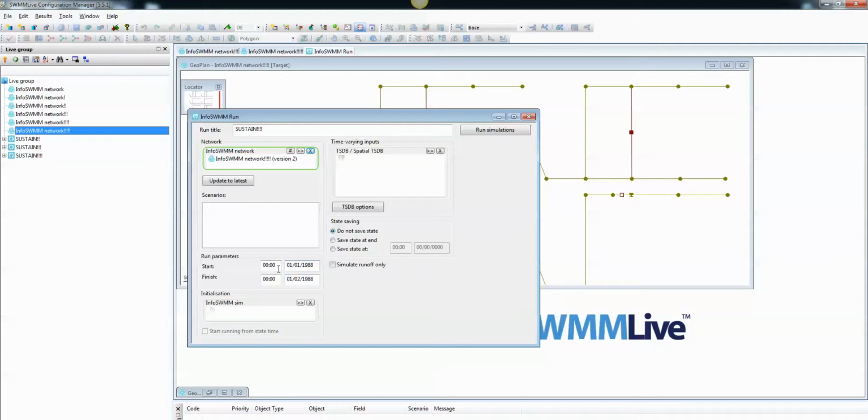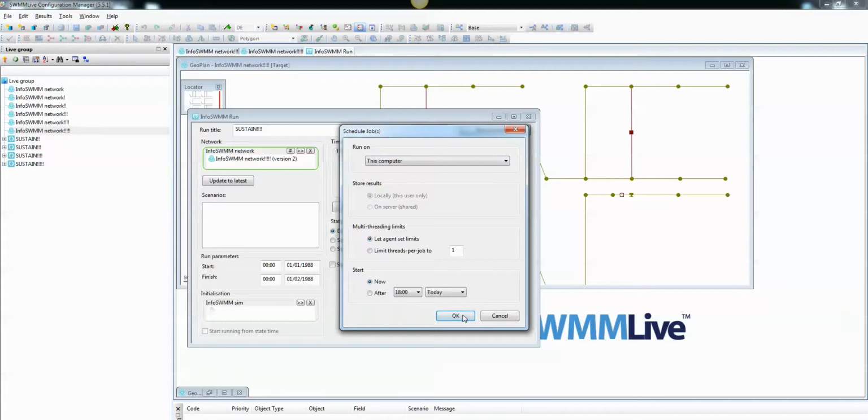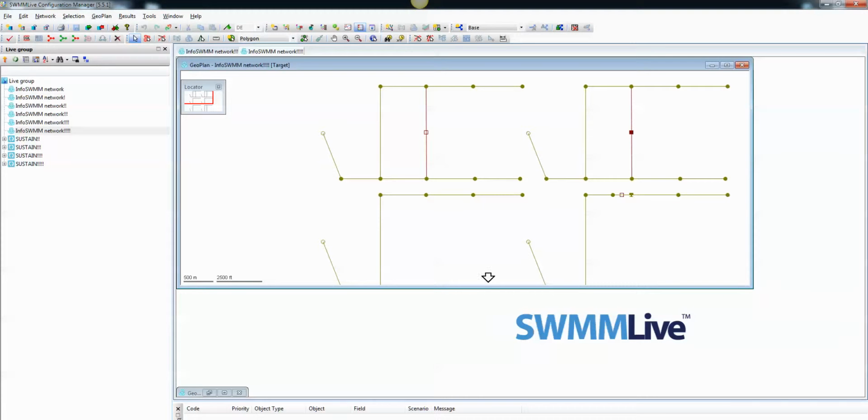We give it a start and finish time. You can also have this InfoSWM sim as the hot start file. So this is the basic run. So we go ahead and run this model on my computer. And since it's green, it ran.